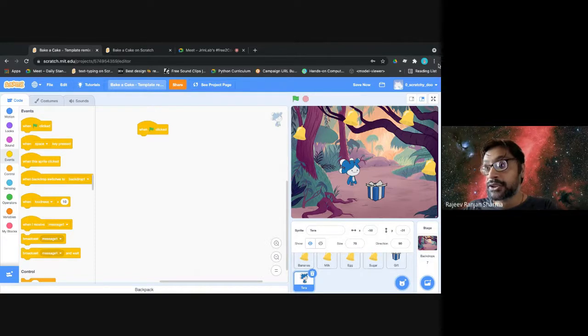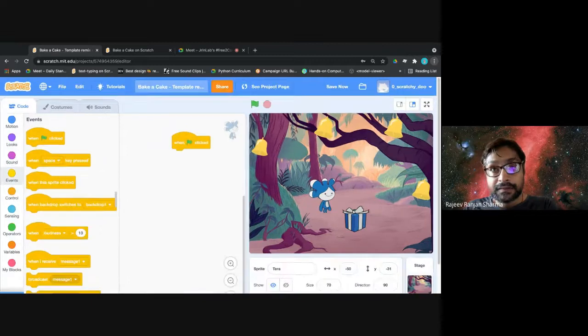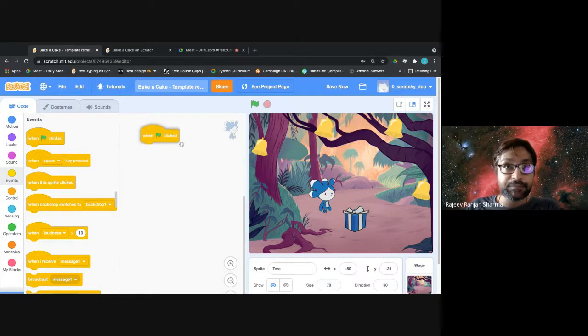Let me increase the size of my screen. I think this much is sufficient, right? So maybe you can see it properly now. So when the green flag is clicked, what should happen? When the green flag is clicked, our character Terra should be able to move.